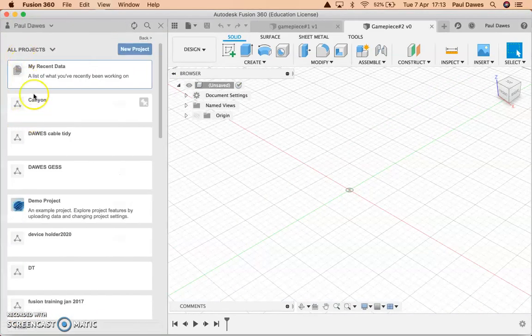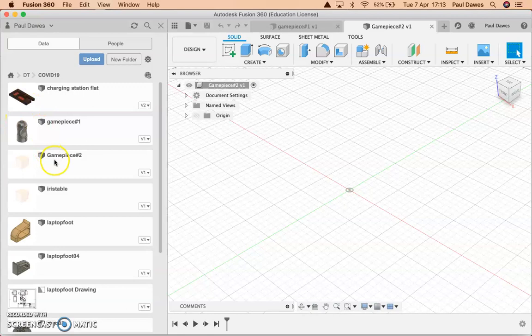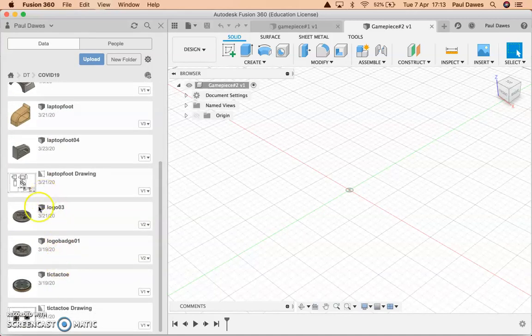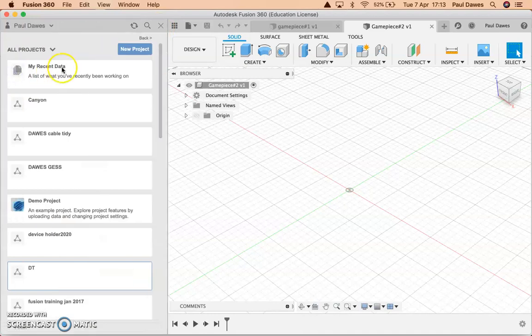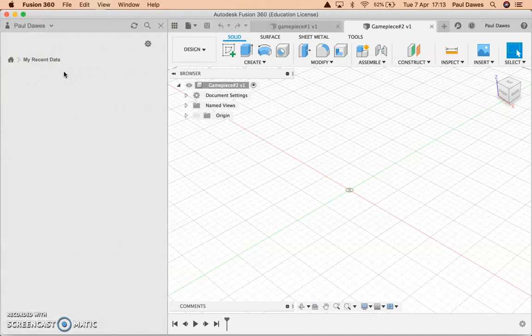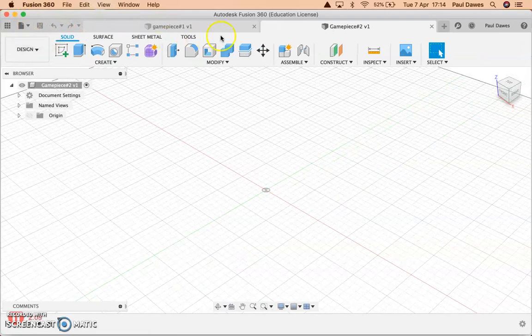Okay. And of course you can see, if I open up this data panel here, if I go to my recent data, or if I go to that file there, you can see all the work that I've been doing. You can see game piece number 2 is empty at the moment because I haven't got there, but all the other ones that I've been making for this current issue are sitting there, okay? I could also go to home and I can go to my recent data. I can also go back here and create a new project, and then I can save all my work in the new project that way as well. Okay, I'm going to X out of that, get rid of the data panel.